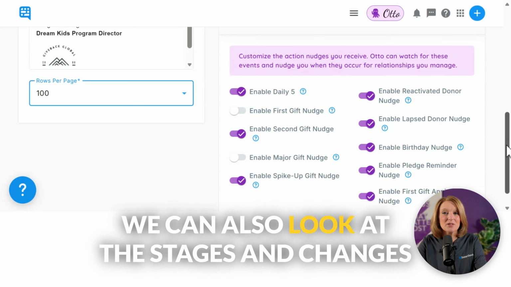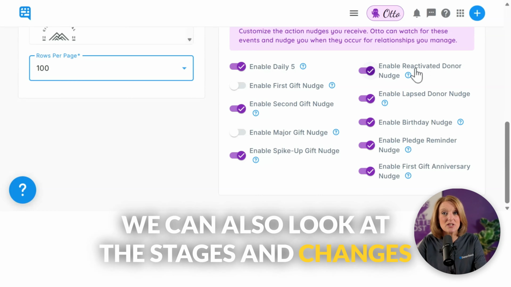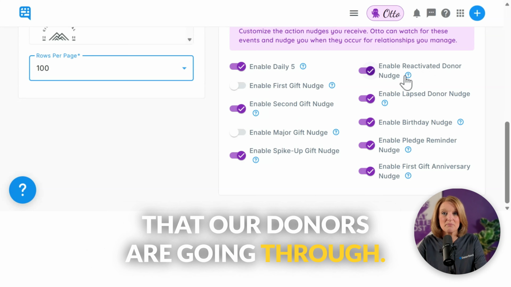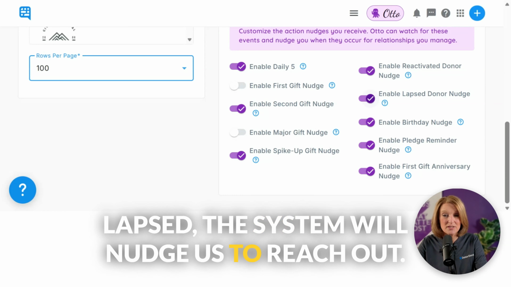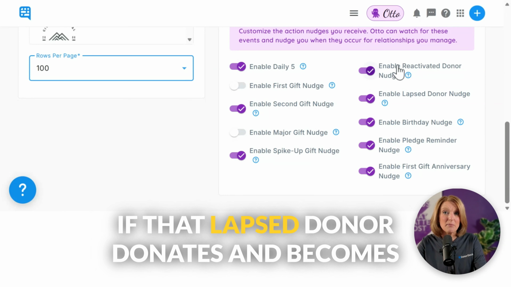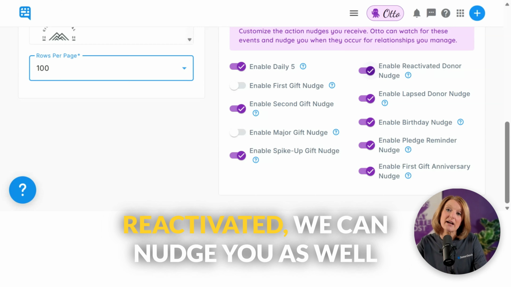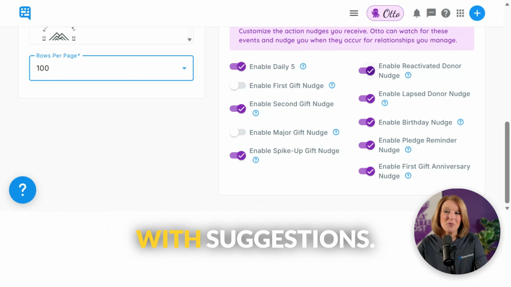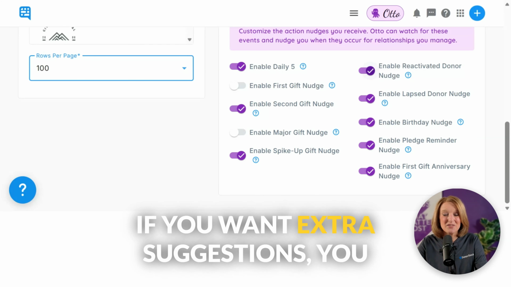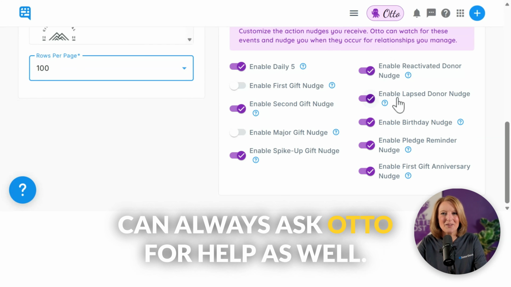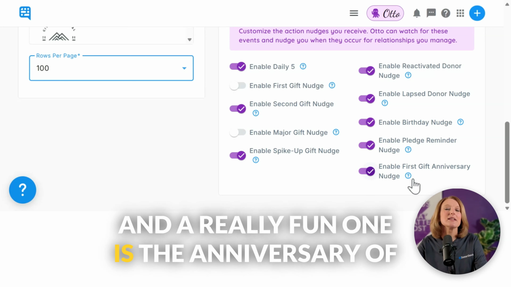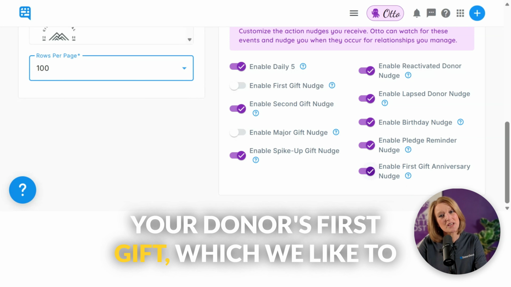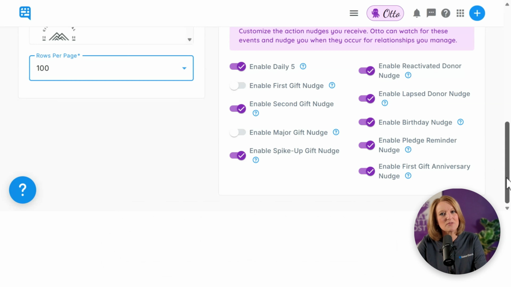We can also look at the stages and changes that our donors are going through. If one of our donors is becoming lapsed, the system will nudge us to reach out. If that lapsed donor donates and becomes reactivated, we can nudge you as well with suggestions. If you want extra suggestions, you can always ask Otto for help as well. We also track birthdays, pledges, and a really fun one is the anniversary of your donor's first gift, which we like to call a gift-iversary.